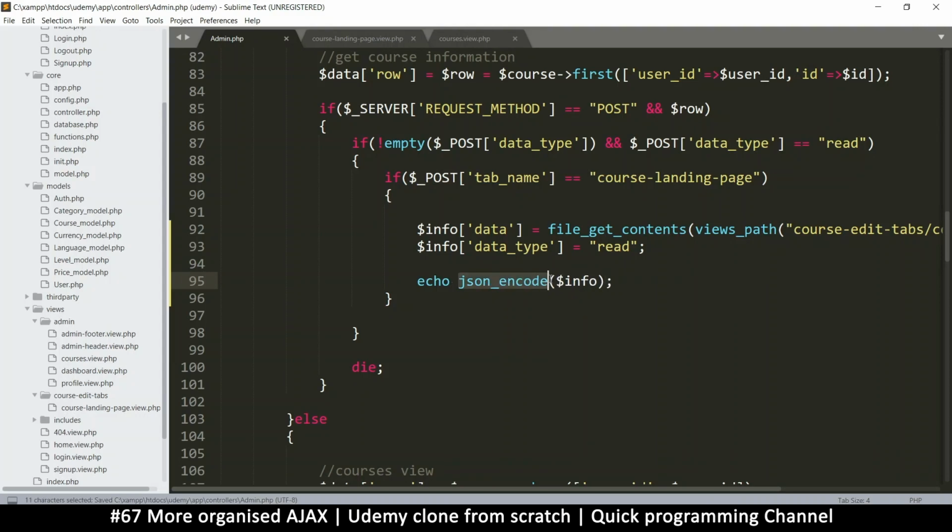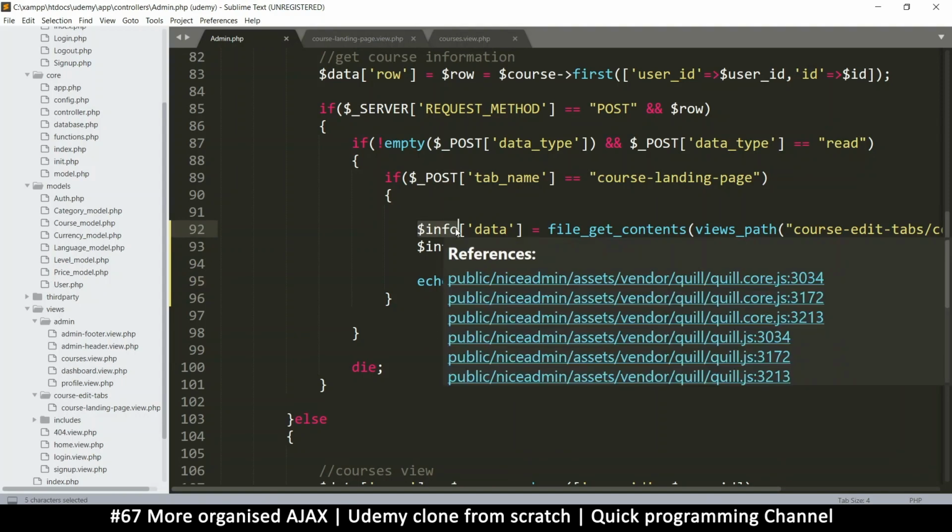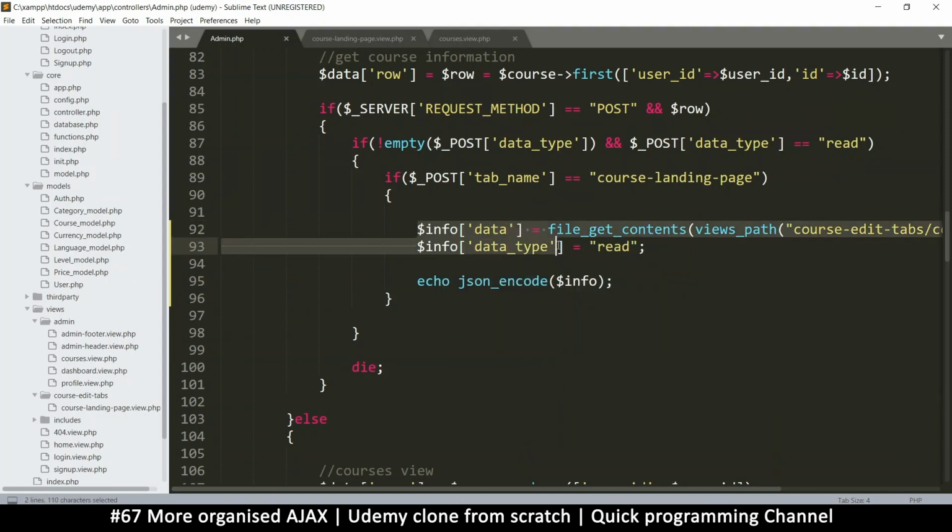Now, the reason I've used json_encode is because it is going to get this array and turn it into a string. The reason is simple, because on the other side, we can use JSON.parse in JavaScript to turn it back into an array and then read the data in a more organized manner. That way, we are not just returning HTML and then dumping it. We are returning actual arrays, which is more organized data.